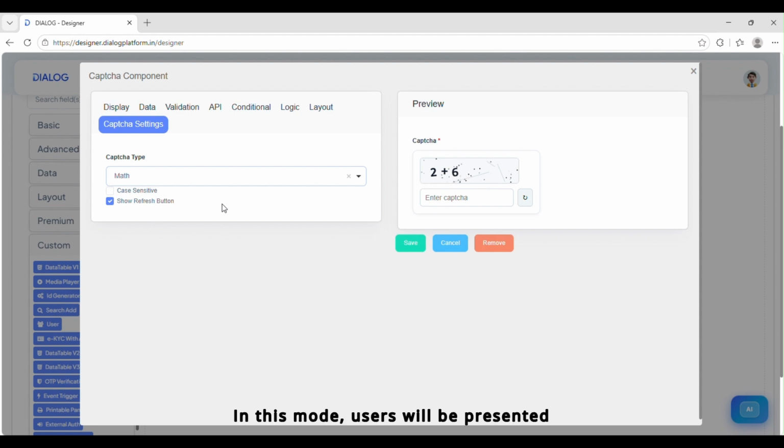In this mode, users will be presented with a simple mathematical expression such as addition or subtraction, and they must enter the correct answer to proceed. Like this, you can select the Word plus Number type. You can enable the case-sensitive option if required and use the Show Refresh button option to allow users to generate a new CAPTCHA. The Preview section displays how the CAPTCHA will appear to the end user. After configuring the required CAPTCHA type and settings, click Save to add the CAPTCHA component to the form. The CAPTCHA component helps prevent automated submissions and ensures that form entries are submitted by genuine users.